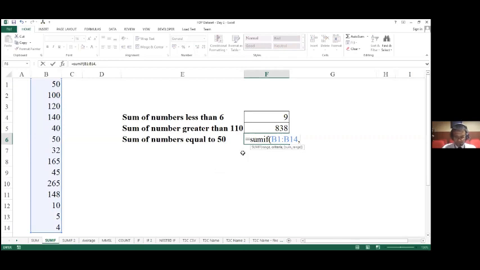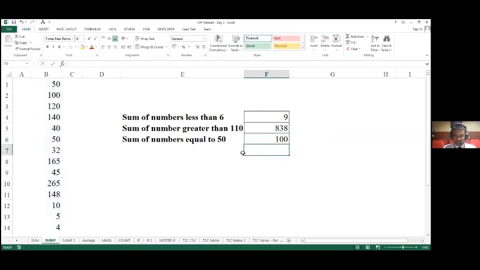Comma. Now in this case, my condition is I want Excel to look out for numbers which are equal to 50. So I will enter the criteria within inverted quotes, "=50", close the bracket, and then press enter, and it has given me the answer as 100.